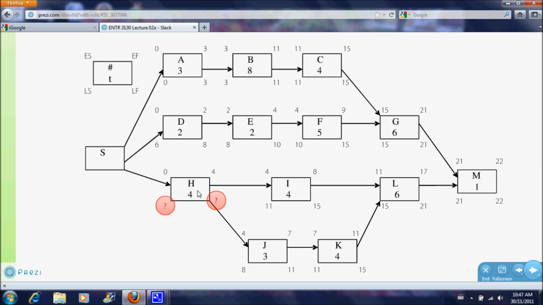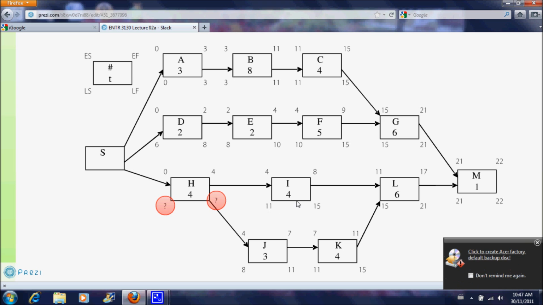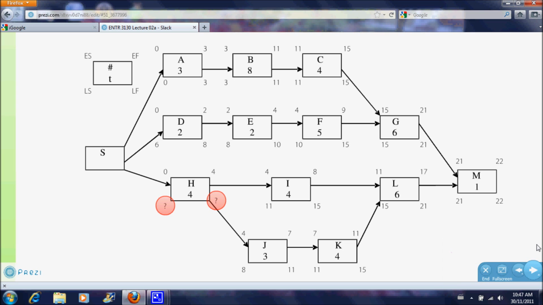Now the latest start time for step I is 11 days. That means that you must start process I by 11 days, otherwise you will delay the entire process. Step J has a latest start time of 8 days. If it is delayed any longer than 8 days, then you will derail the timelines for the entire project.